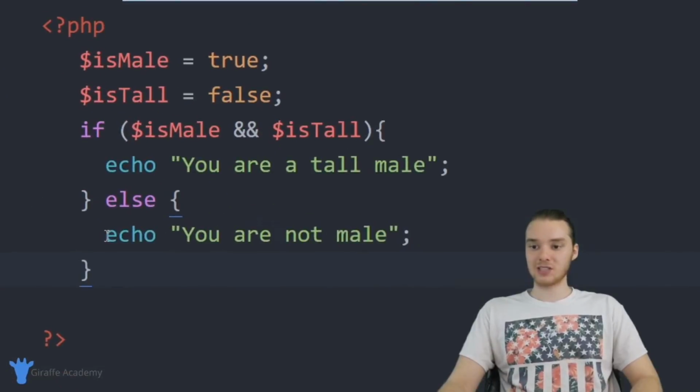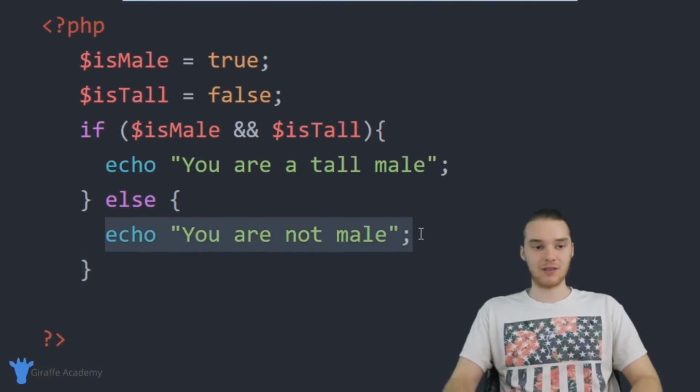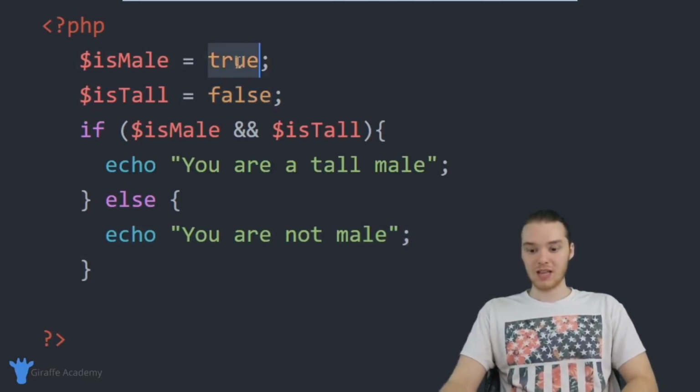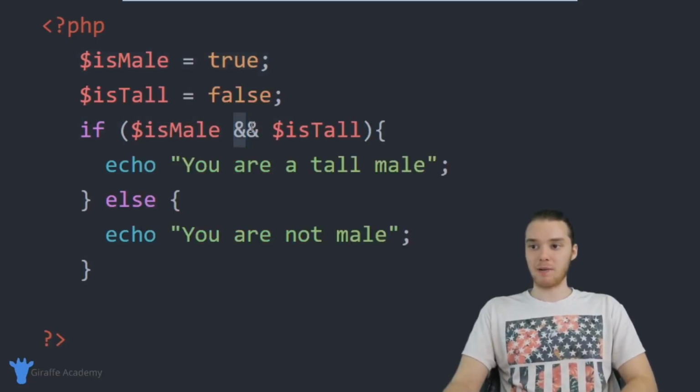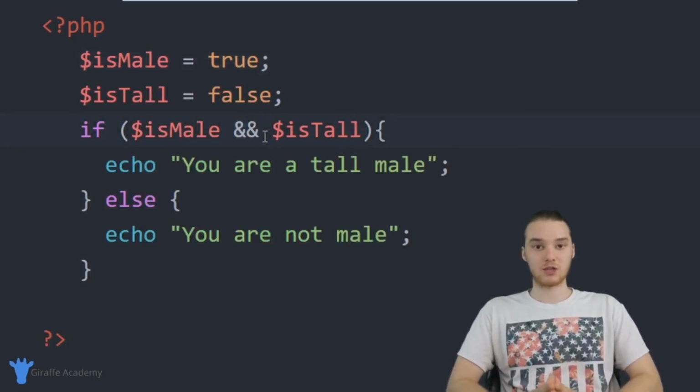So basically it executed the code that was down here in this else block because one of these guys was false. And that would do the same thing if both of them were false. So when I use that AND operator, both of these guys have to be true.